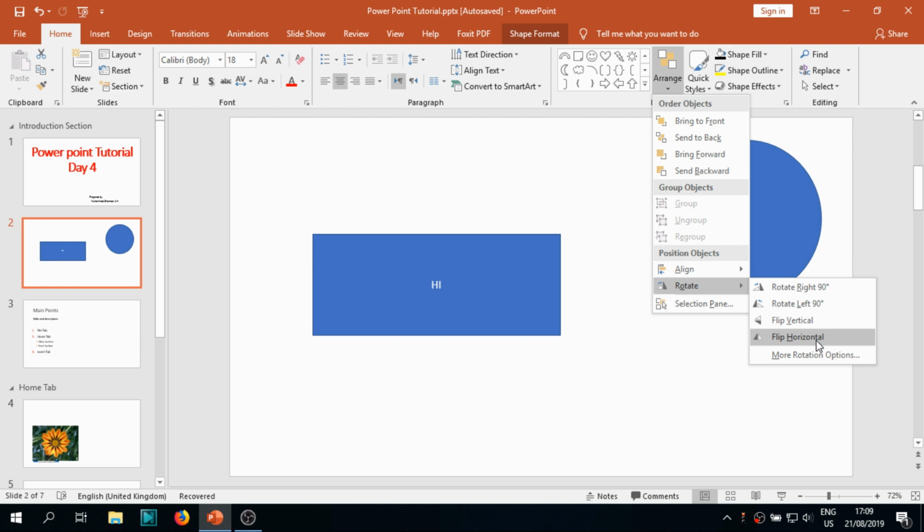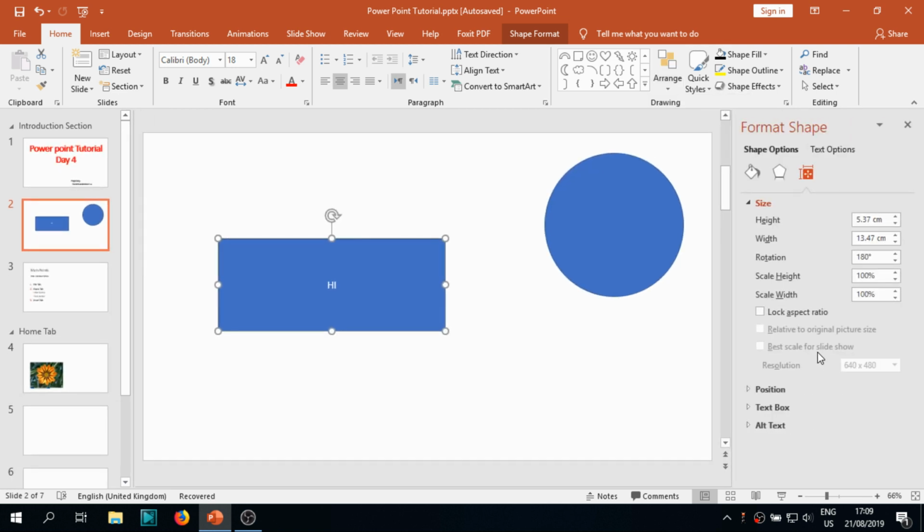And more rotation options are there. You can choose custom height, width, and rotation. You can give the rotation in point degrees, like 1 degree, 2 degrees. Scale height and scale width you can choose by the percentage of the shapes that you have. So that is a good feature.